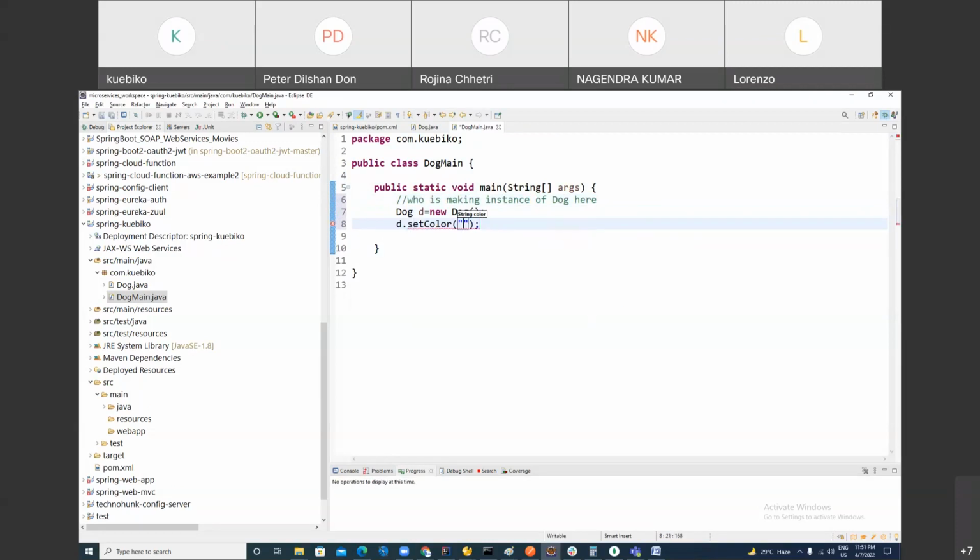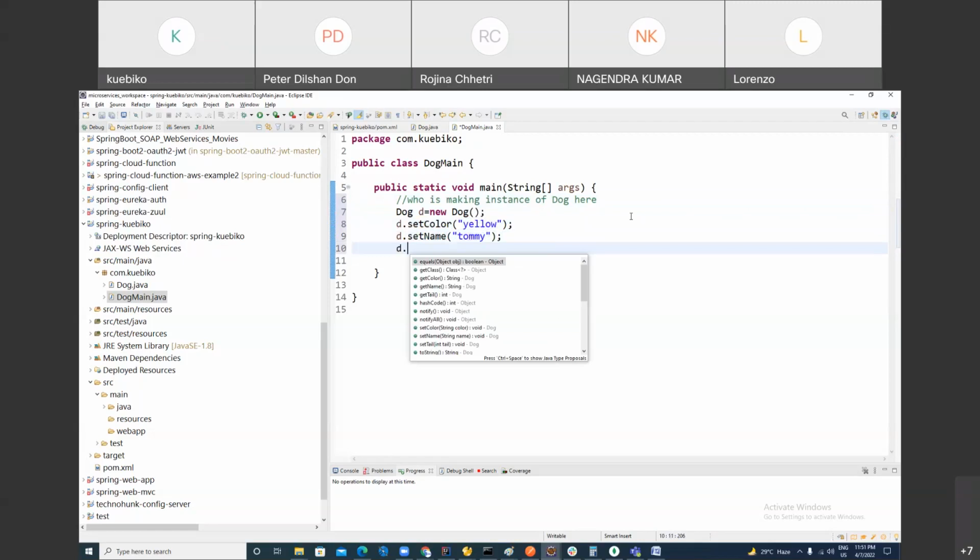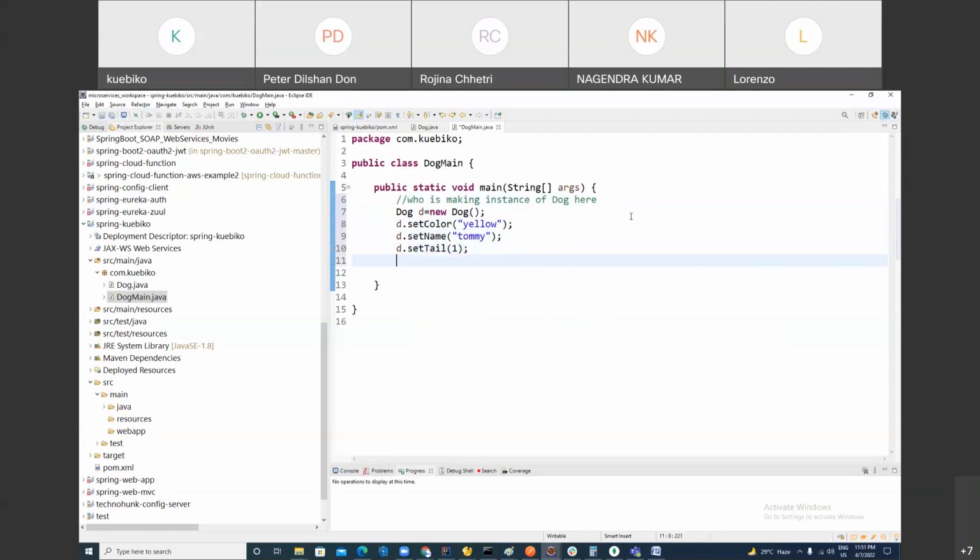Like color is yellow. Have you seen any dog with yellow color? No. Very good. Yeah, you can say I have seen it once. Tail. Every dog has one tail. Everybody knows it. Done. Okay. So my question to you, Rojina, who is making the instance of dog here? Answer is programmer.